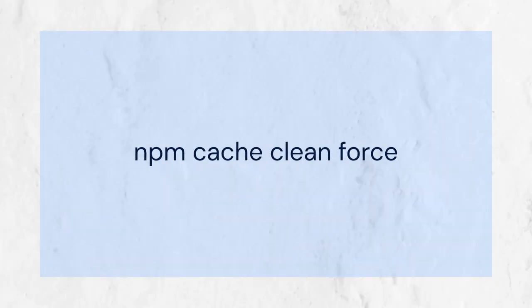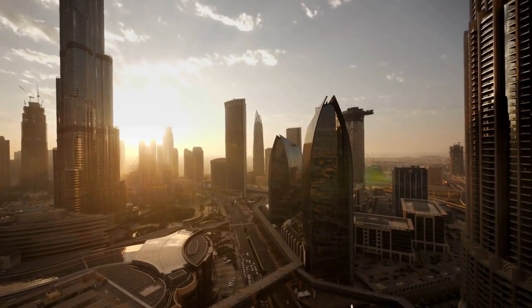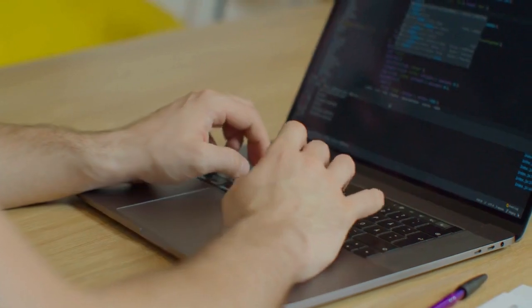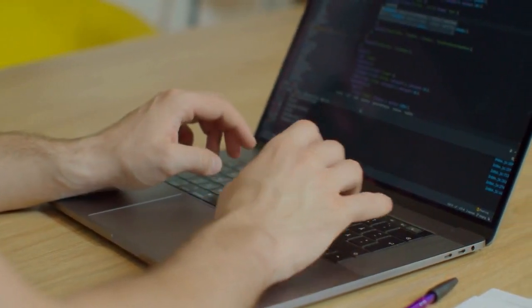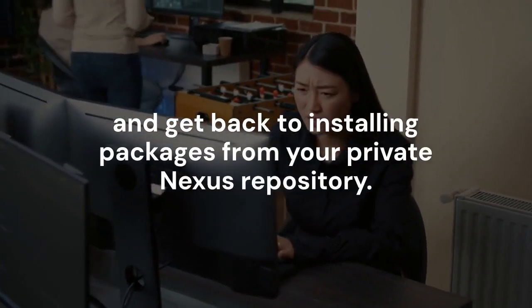Finally, if you're still encountering issues, try clearing your npm cache using npm cache clean --force. This can sometimes resolve authentication problems caused by cached, invalid credentials. Remember to restart your terminal or IDE after making these configuration changes. These steps should help you resolve the E401 error and get back to installing packages from your private Nexus repository.